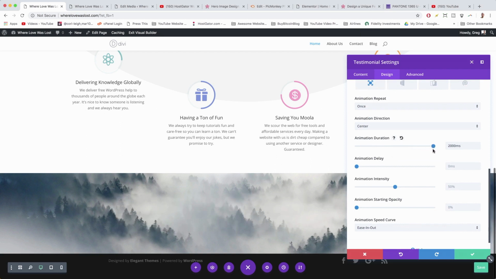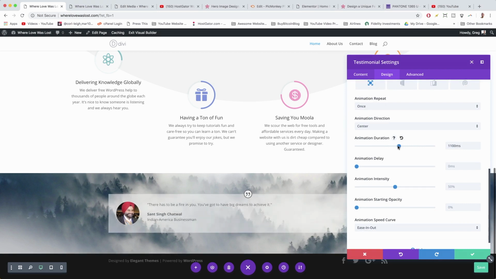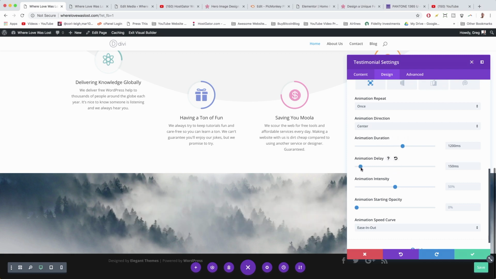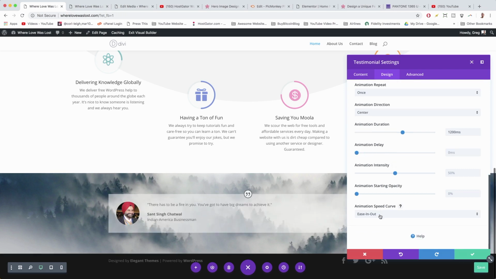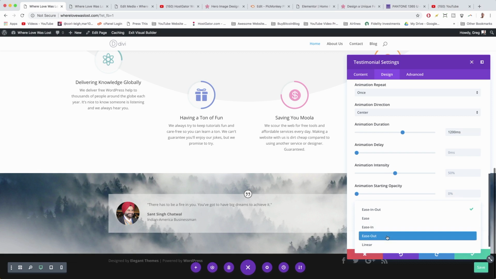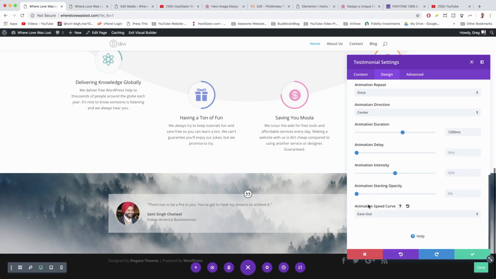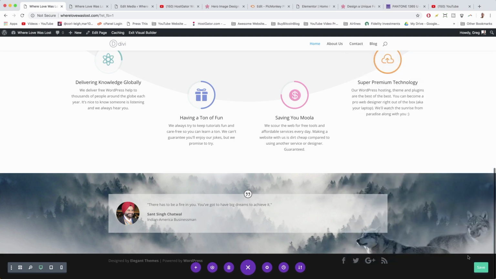So if it goes really long, it'll be slow, or then shorter is going to be less milliseconds. The default is pretty good. Maybe we'll bring it up a couple 100 milliseconds. You can choose if it delays, so if it comes up right away or if it takes a moment. And then of course the animation speed can also be changed, so maybe instead of ease in out, it's just ease out. But that might be too complicated for now. So let us just save it and we can move on.